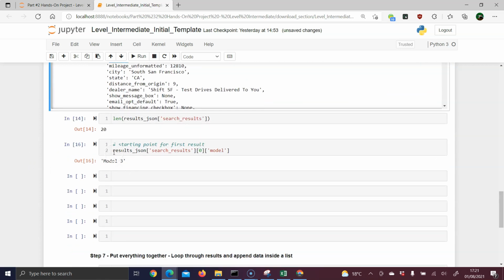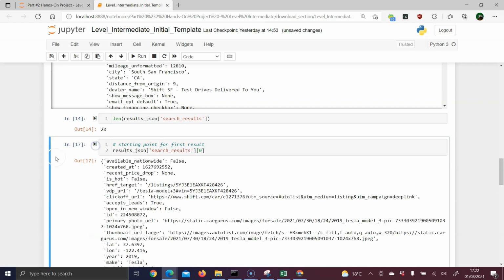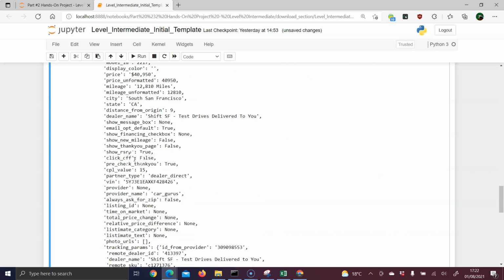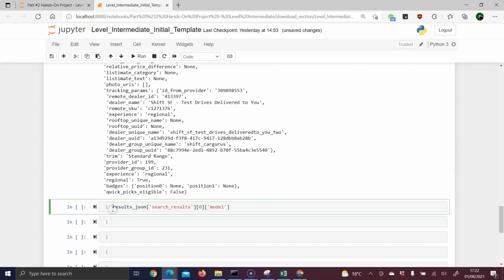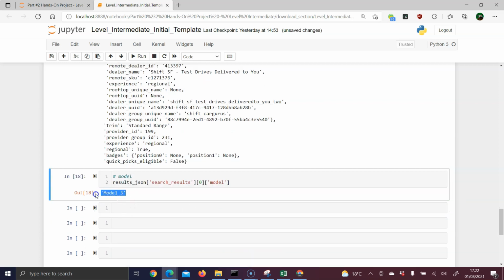That means I can just, so maybe I can split it up a little bit. So I will copy that one, paste it here. And since this here is the starting point for the first result, I can just leave it like this, okay, because we can reference it. And here inside the first data point, I can just comment model, because now we know that here we are searching for the model, which is model 3.